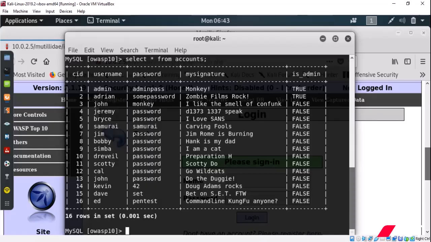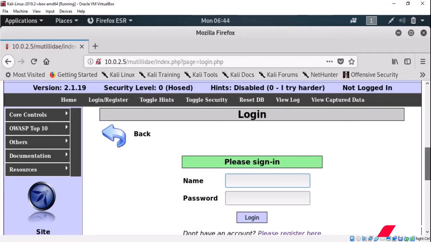Okay, so username is admin and password is adminpass. Okay, and this is the signature. Is admin? True. So this is the admin and this is another admin user, right? Now let's close this and let's try to log in using admin and adminpass.